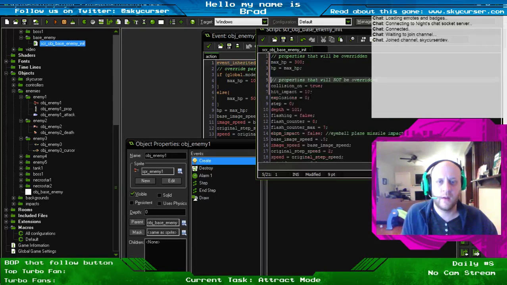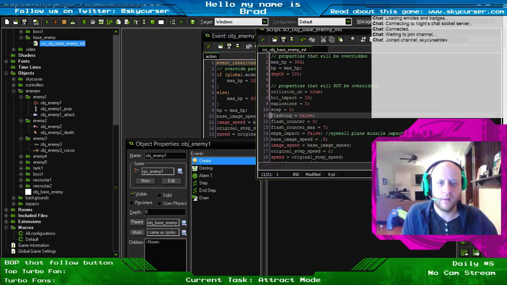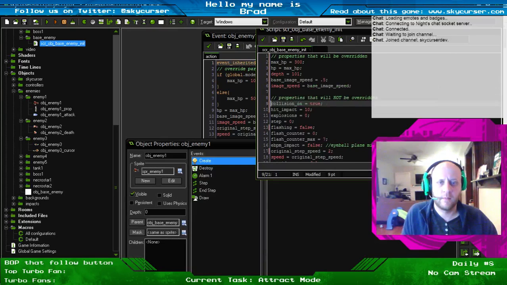HP is definitely up there. Hit impact may be up there. It's not proven itself to be yet. Depth 101. Depth will definitely be overwritten. Image speed will be overwritten. Overridden is not correct. Overwritten is what I want to say.